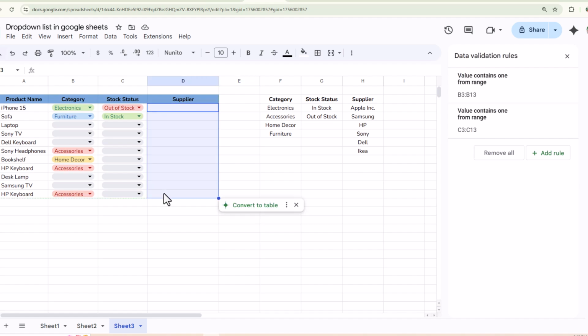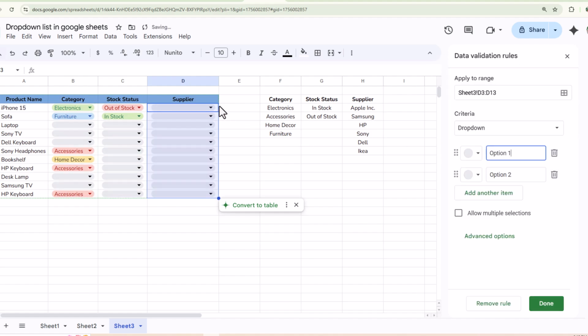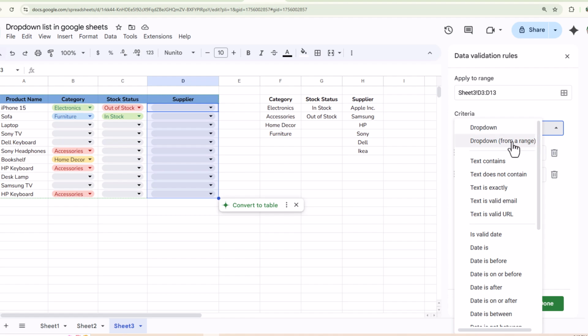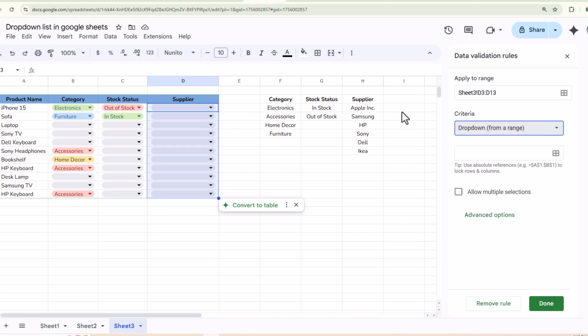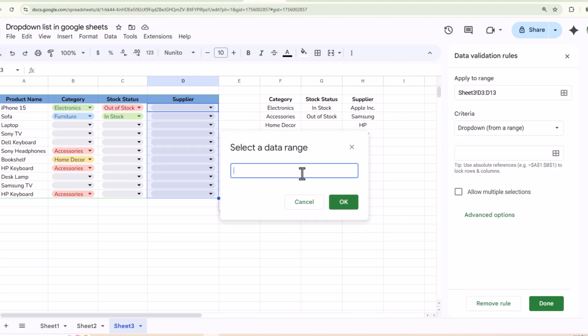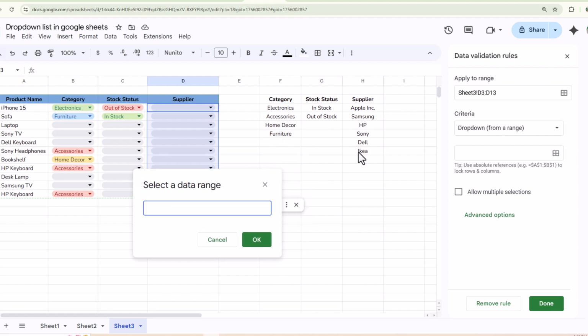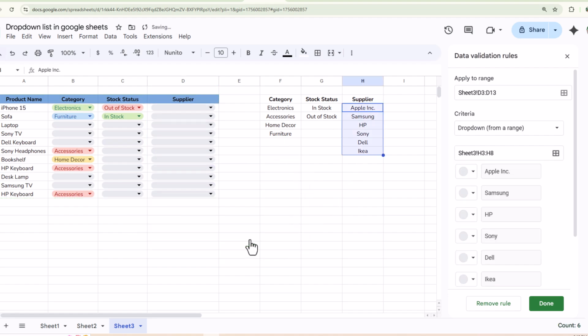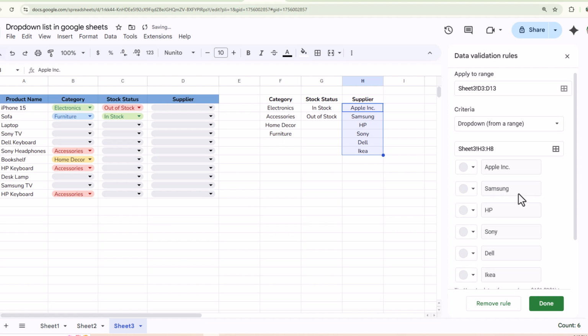Similarly, for suppliers, we can simply select the cells. Maybe we want to add the drop down list. We will go to the sidebar window, data validation rules, click on add rules. As the range has been selected, the range is available here already, so nothing to worry. For criteria, as we have all the possible answers in this range, simply click on this arrow, select the drop down from a range. To select the range, click here, then select the range and go for OK. Once we go for OK, you can see all the possible answers we have here.